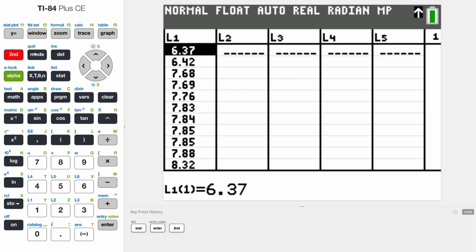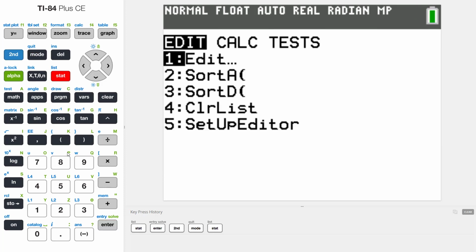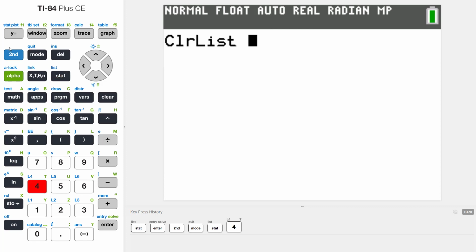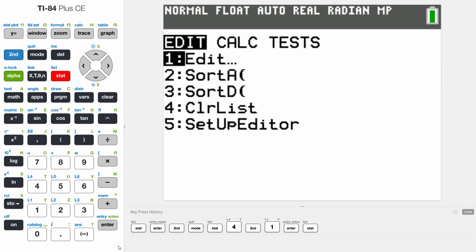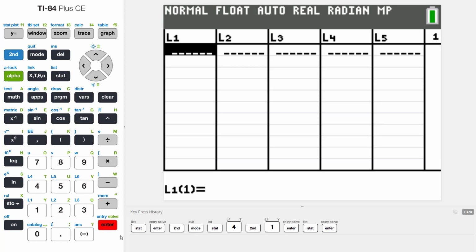So anyway, go back to stat. I'm going to clear list, and in this case we only need one list, so I'm just going to do it like that. You could have cleared it individually inside the list as well. And so now we want to key this data in. So I'll go back to the stat menu, I'll press enter, and I'm ready to start keying in.